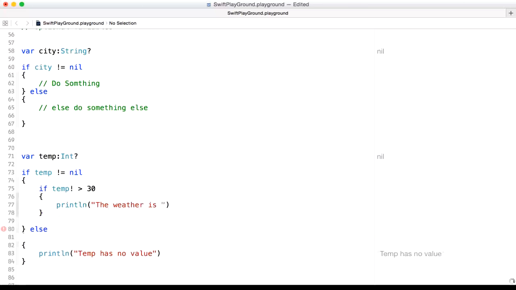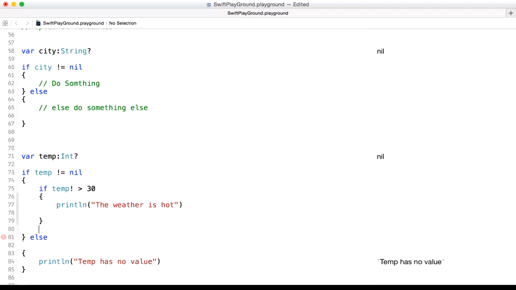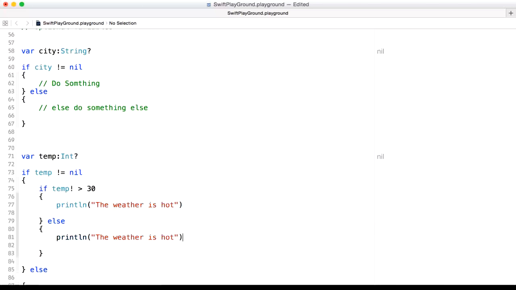Is hot. Okay. Else, you can say maybe the weather is cool or cold, whatever. Maybe cool. Of course, you can have more checks, but just for simplicity, we'll just say the weather is cool. Else, the weather is cool. Okay.